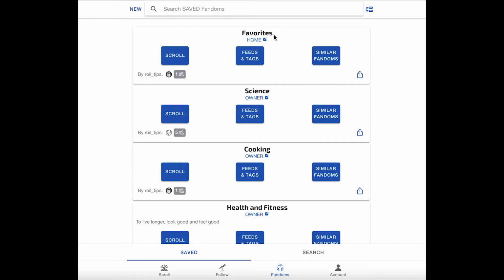By pressing on Feeds and Tags, you can see the feeds and tags that have been collected in this fandom. I've already talked about feeds, but hashtags can also be added to fandoms in order for that fandom to gather any Roil posts that have included that hashtag.